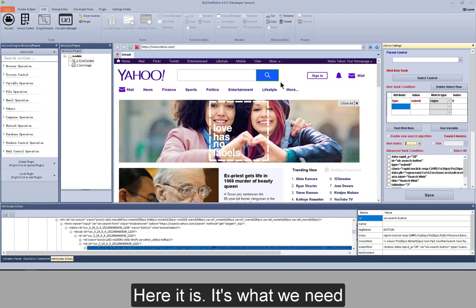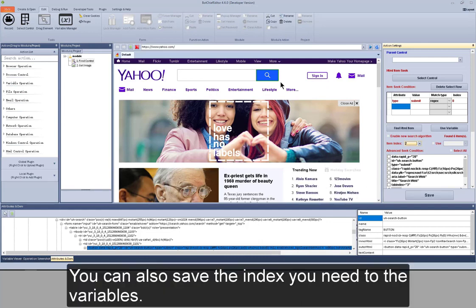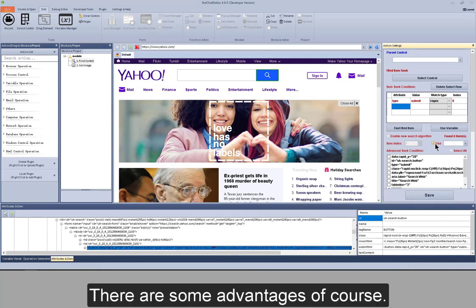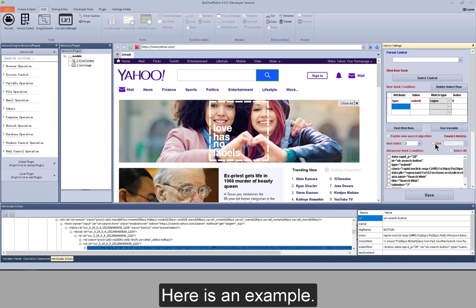Here it is. It's what we need. You can also save the index you need to the variables. There are some advantages, of course. Here's an example.